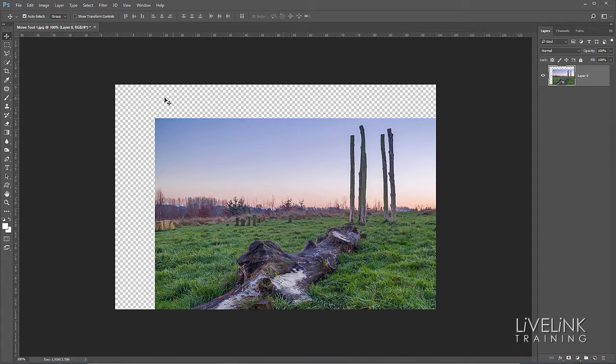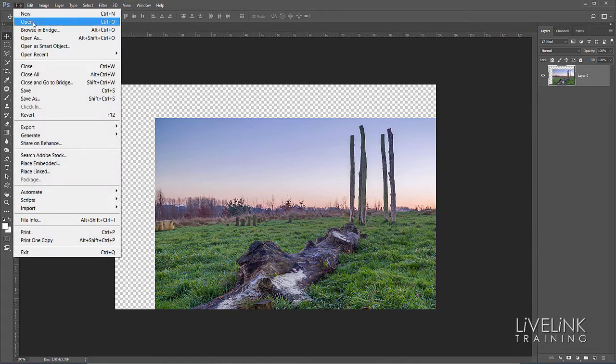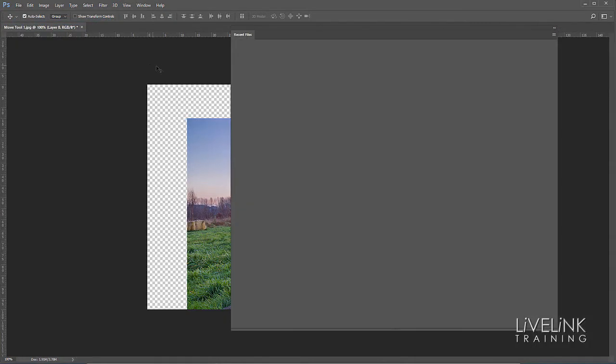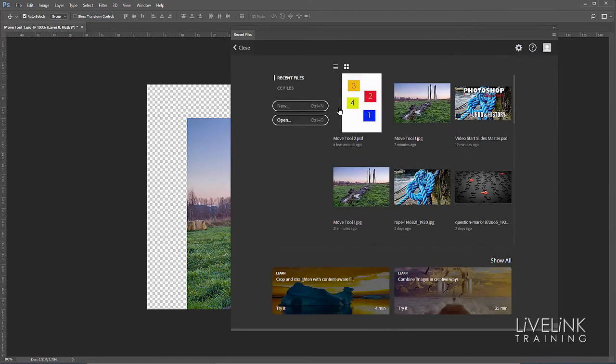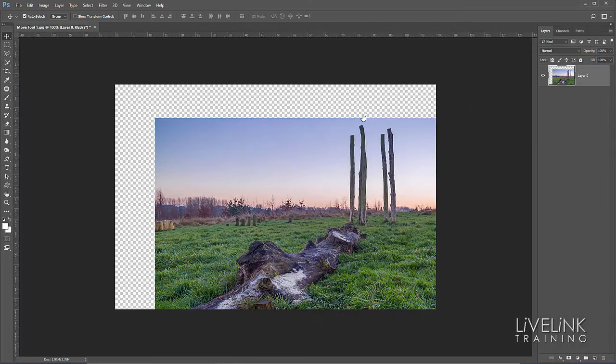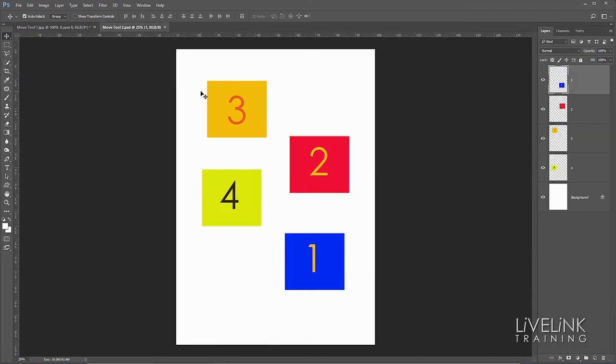Okay, let's take this a stage further, and for that I need to open another image. So I'm going to go to File and Open. Again, I'm going to navigate to my folders panel where I've got the images. I'll click on that to open it up, and here I've got a 4-layer document. We'll be going more into layers in a future video, but at the moment I've got 4 different layers.